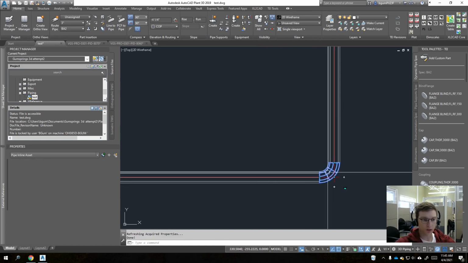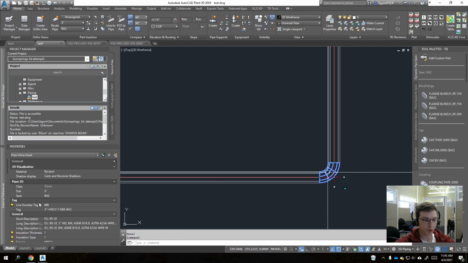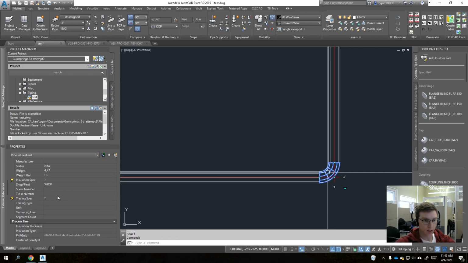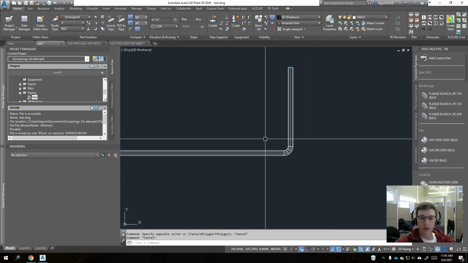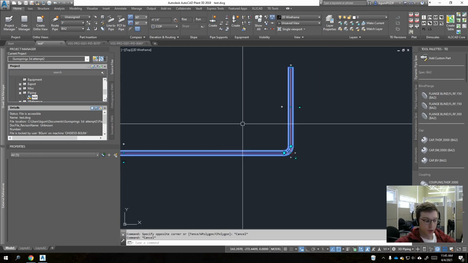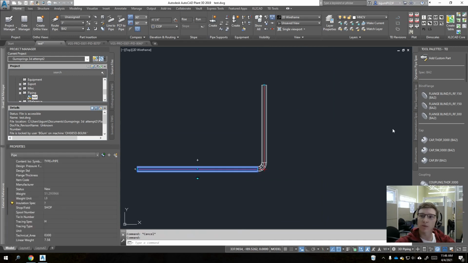Hopefully, when I select this, it comes in. If not, we will redraw it. It did not look like it came in. Okay, understood. Last moment of truth here. Alright, so I've redrawn it, and unfortunately, it still did not work. So right now I've got the pipe selected. You can see tracing spec has been brought in there.